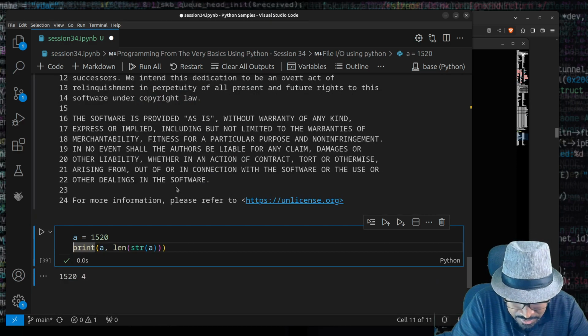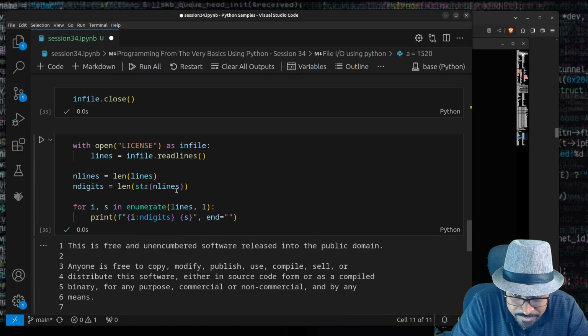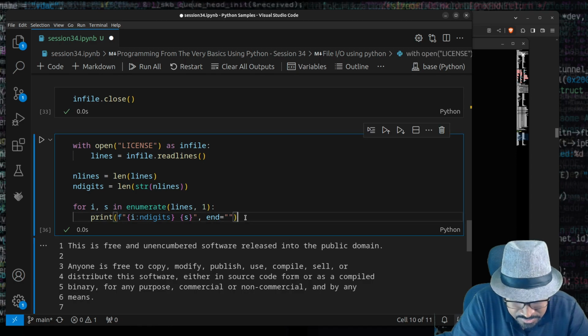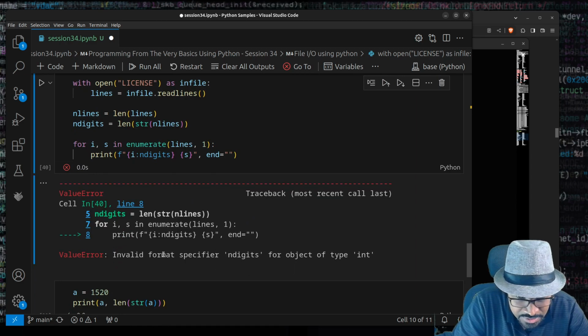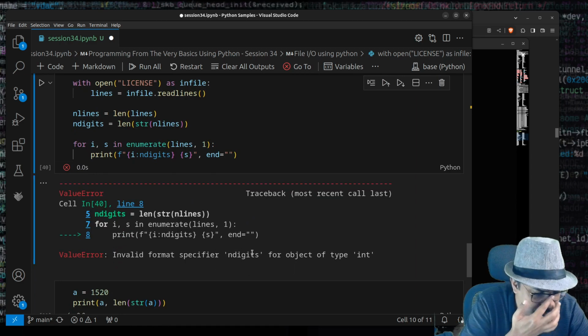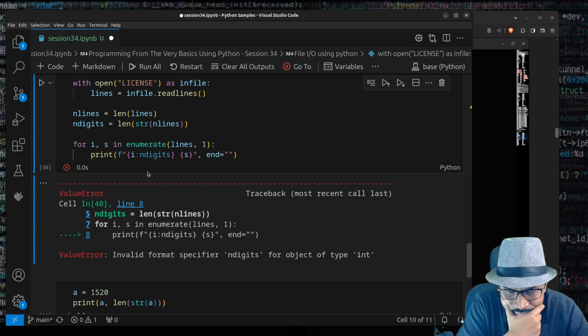Oh, sorry, I think I did something. And then run this. Oh, there's a value error here. What's the value error? It says invalid format specifier n digits. There is a problem. It's i colon this n digits, right? It must be a number.